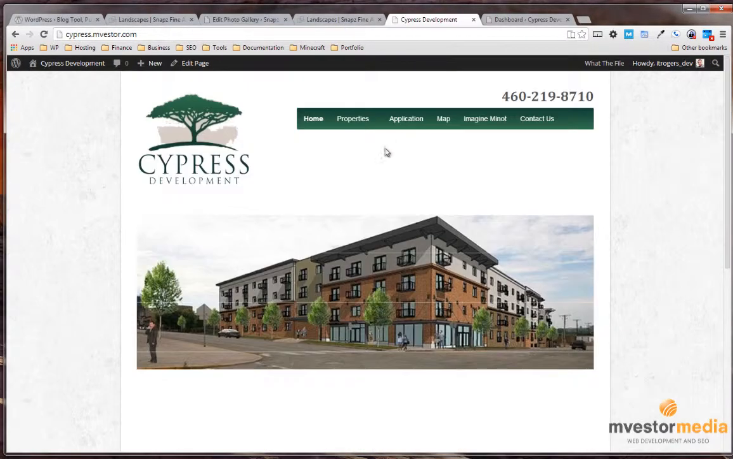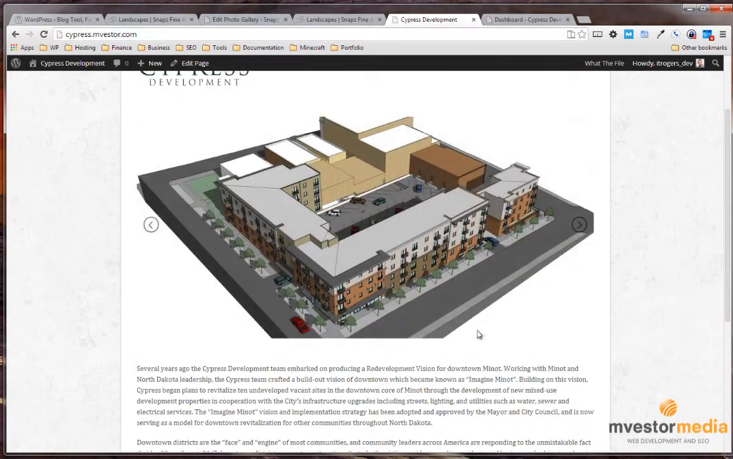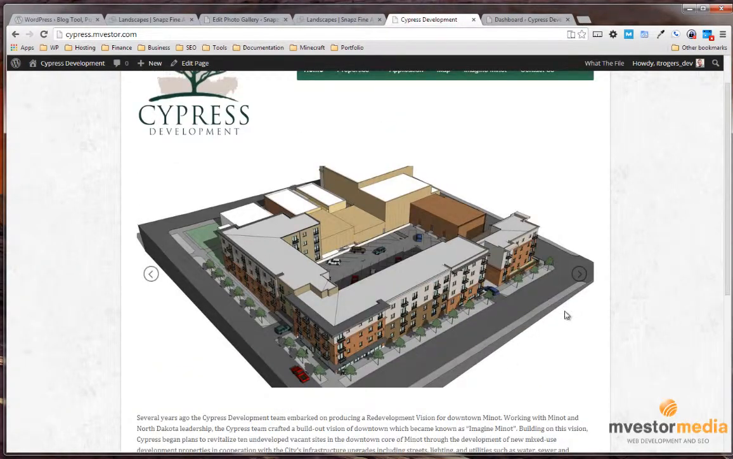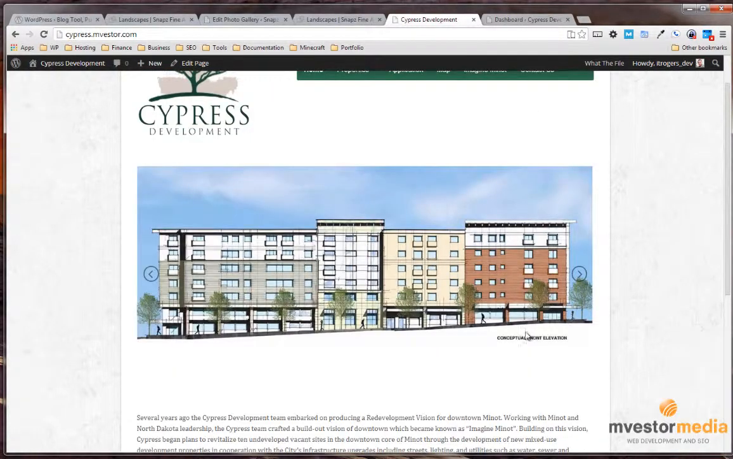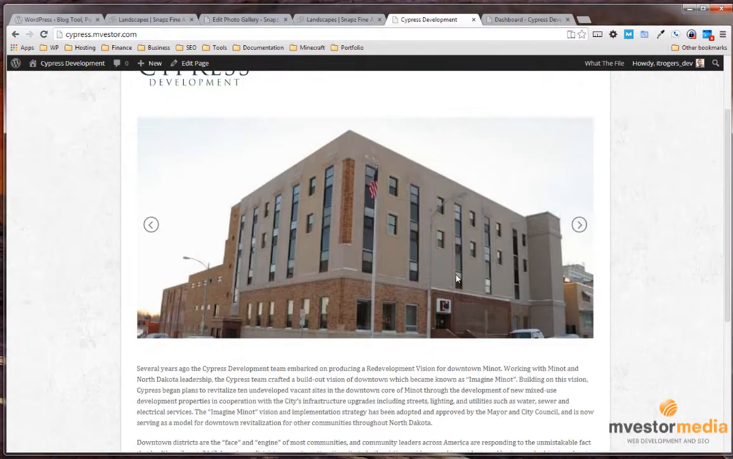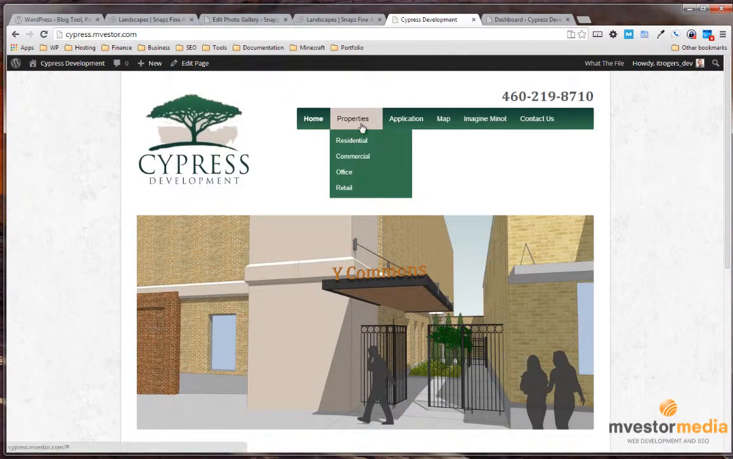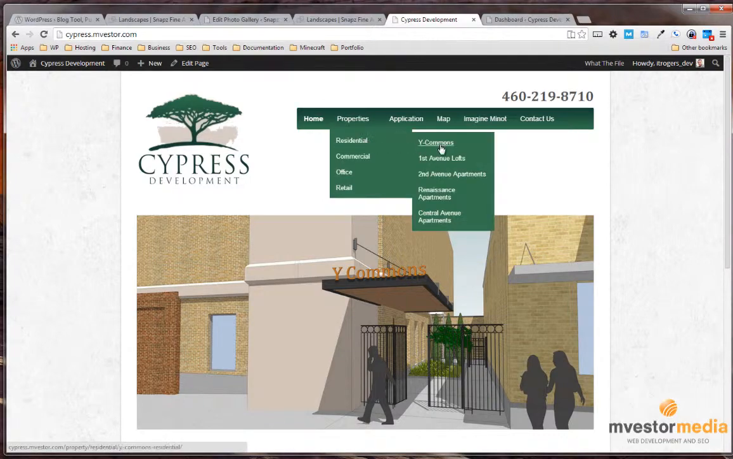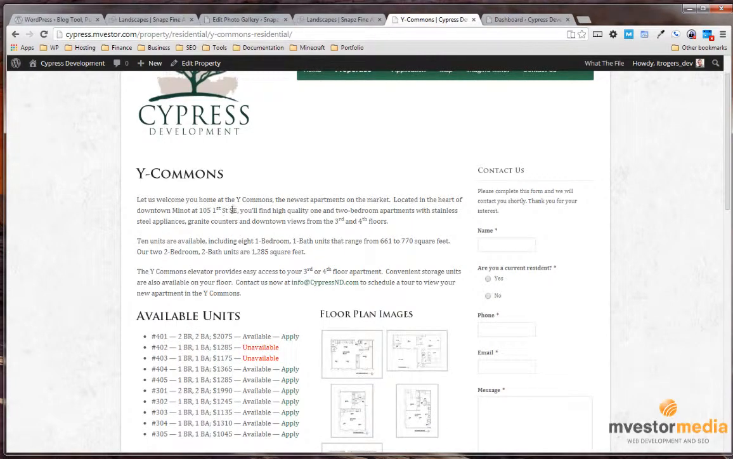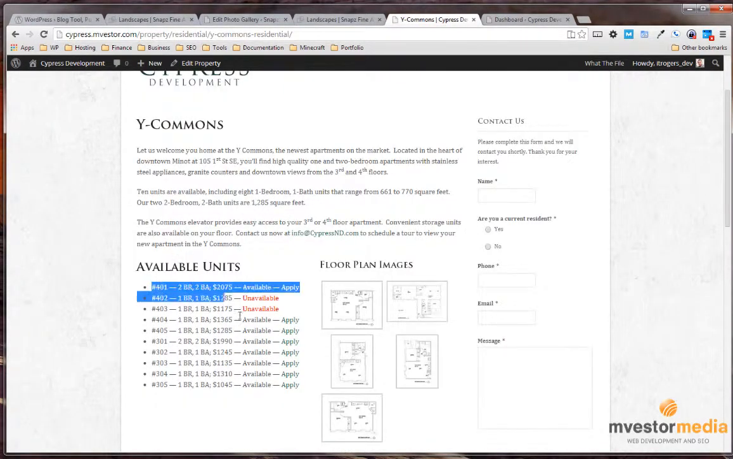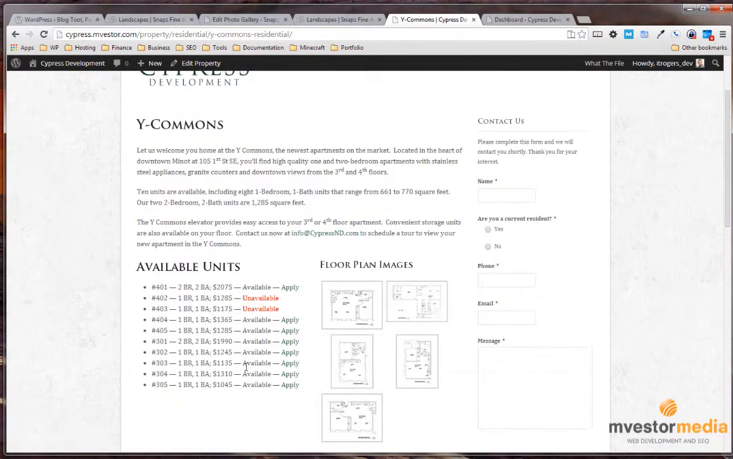Let's take a look at another one here. This one's called Cypress Development. They're a real estate firm in Minot, North Dakota. And one of the things that they wanted to do was be able to update photos, edit content, and edit the number of properties that they had here. One example here is this is called Y Commons, and they have a list of available units. They have floor plan images, property images, things like that.